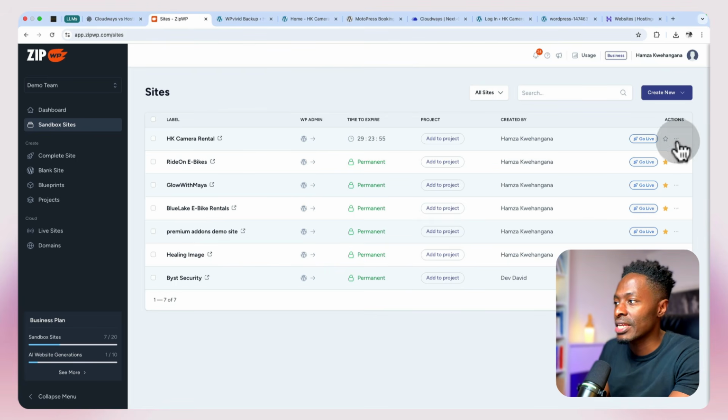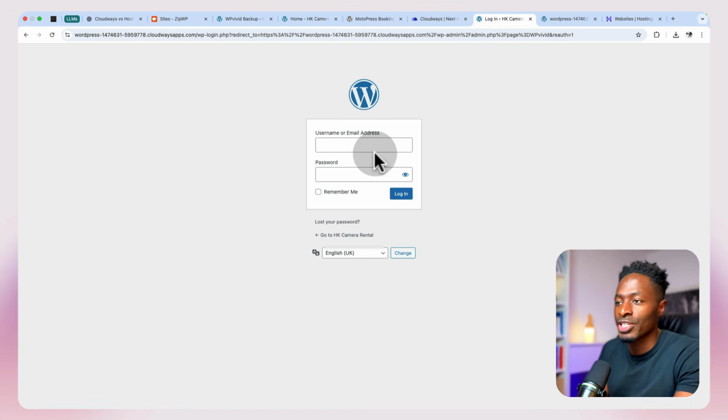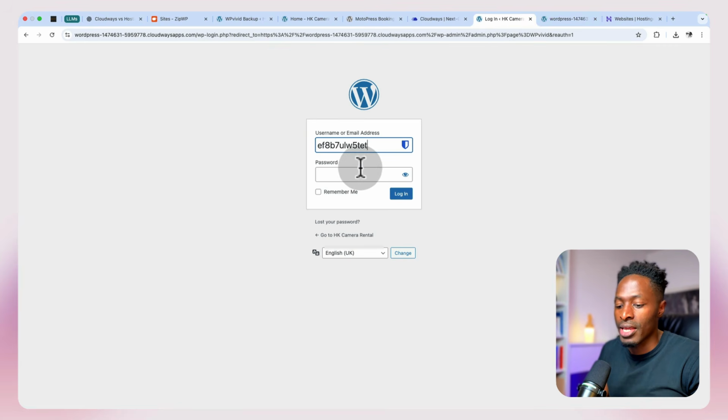And to get those login details, just come here and click on the app, the 3 buttons here, and say login credentials. Copy those login credentials, come here to your Cloudways application or the website you are restoring, paste the login here for the user, come back here, copy the password, come back here and paste that password and then say login.